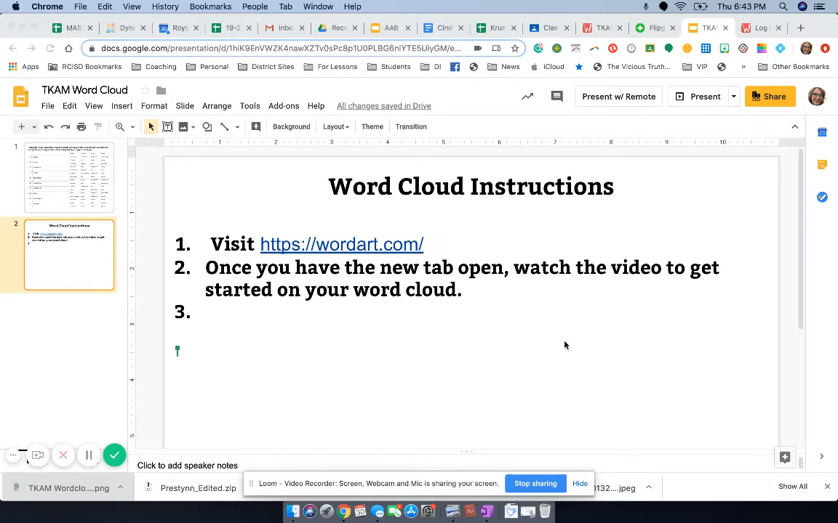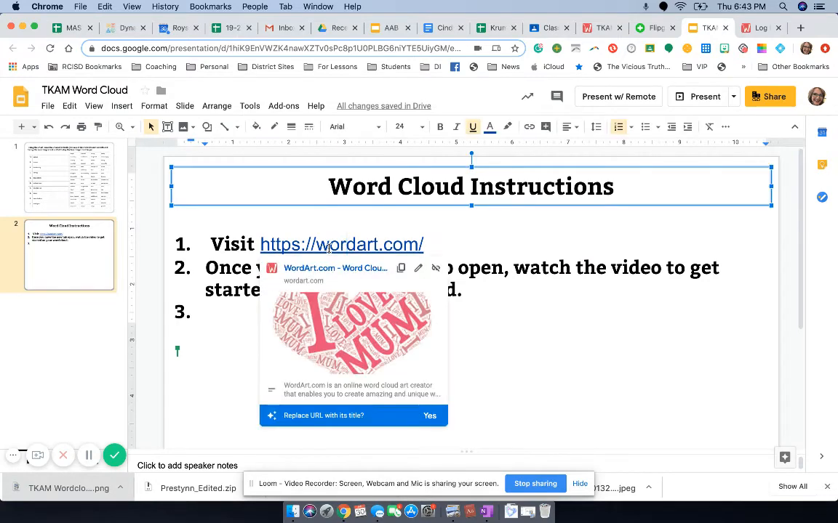Hey guys, we're going to make a word cloud with the words that you use to describe yourself. So we're going to click right here on wordart.com. This is a word cloud that is compatible with your Google Chromebook.